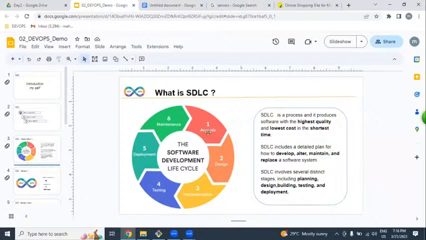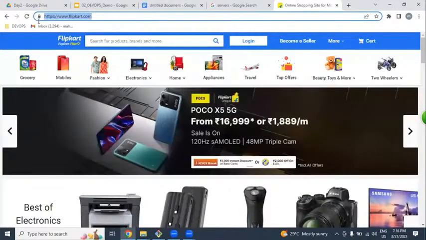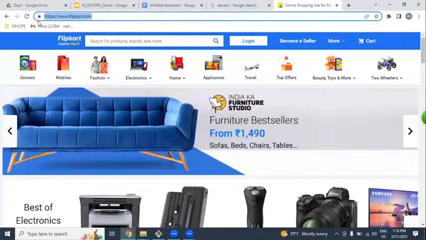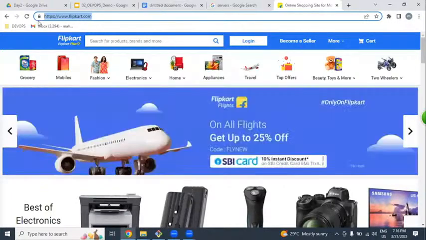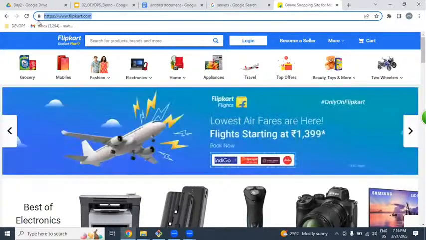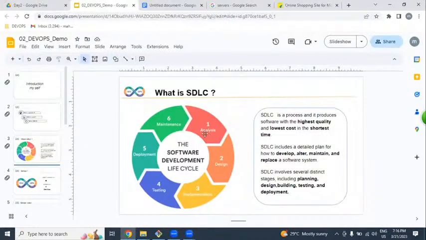In SDLC, we have several stages: analysis, design, implementation, testing, deploy, and maintenance. For example, if you want a Flipkart kind of application, can we build it overnight in a single day? No. So how many stages do we need to follow? These many stages. What is the first stage, guys, please?